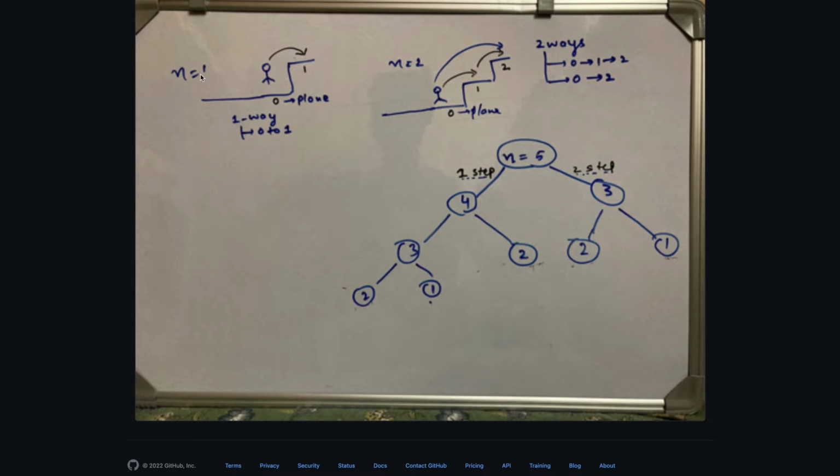So if n equal to 1, the only option is to take one step, and we have only one way of doing it. And as we saw, if n equal to 2, we can take one step and then one step, or we can directly jump to the top using two steps. So we have two ways.